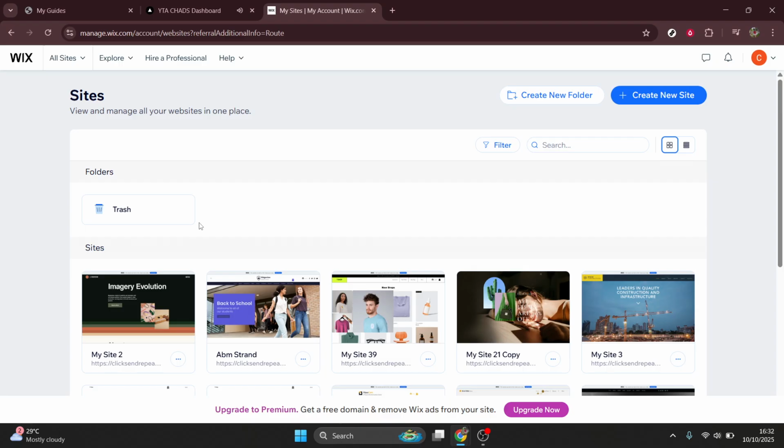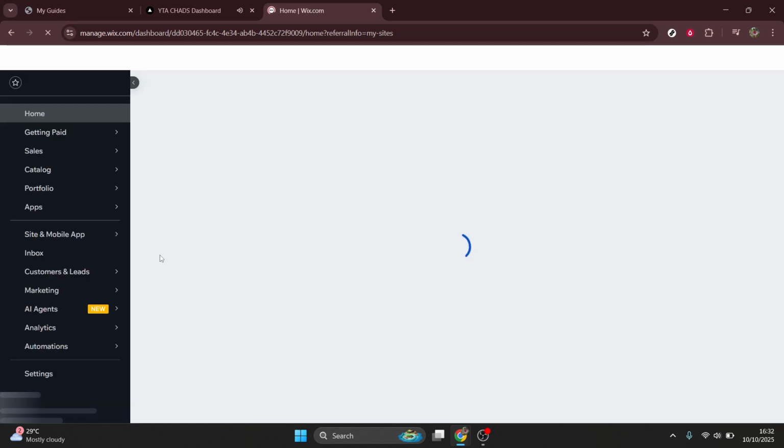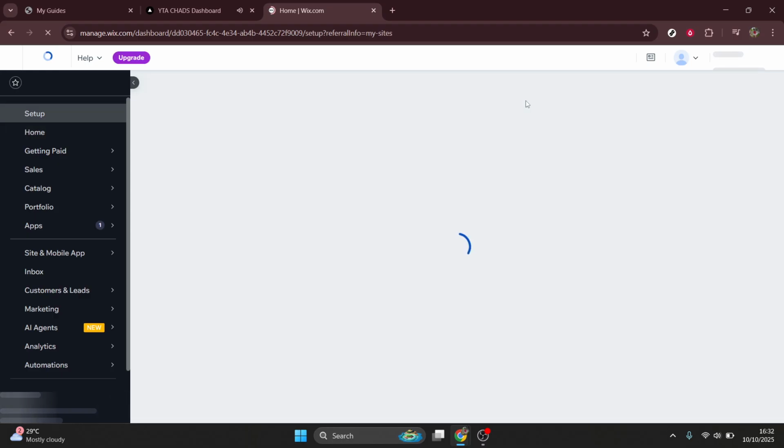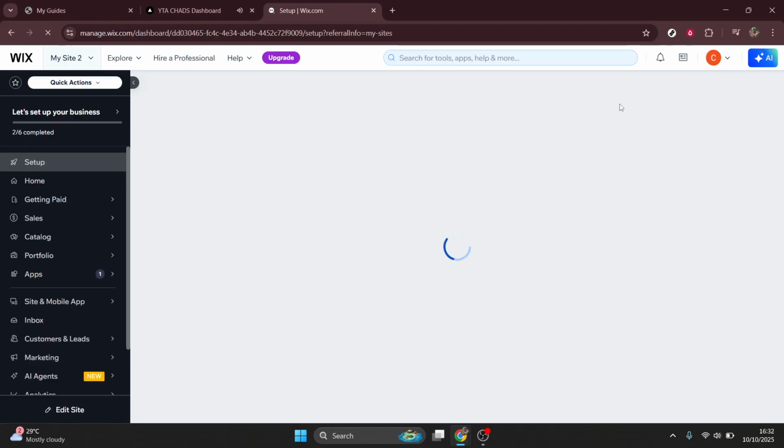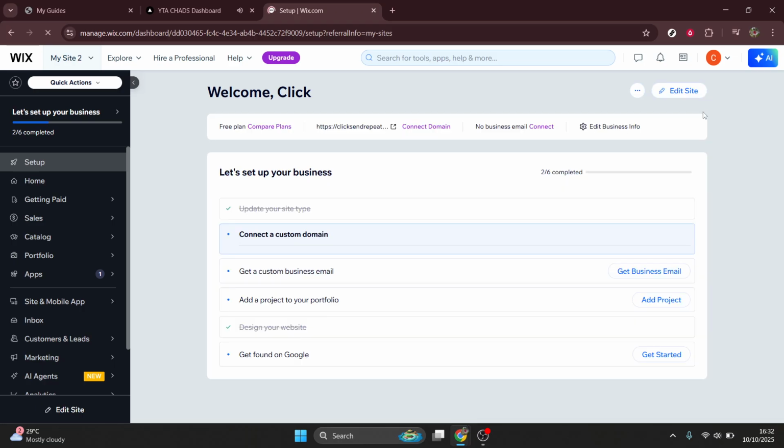First things first, you'll need to head over to Wix's website by visiting www.wix.com. Once you're there, look for the login button. If you already have an account, simply enter your credentials. If not, creating a new account is just a few clicks away. Once inside your dashboard, you'll notice an option that says Create New Site. Click on that, and let's move on to the next step.